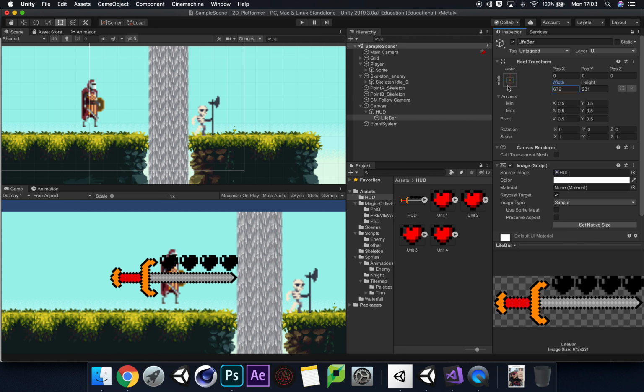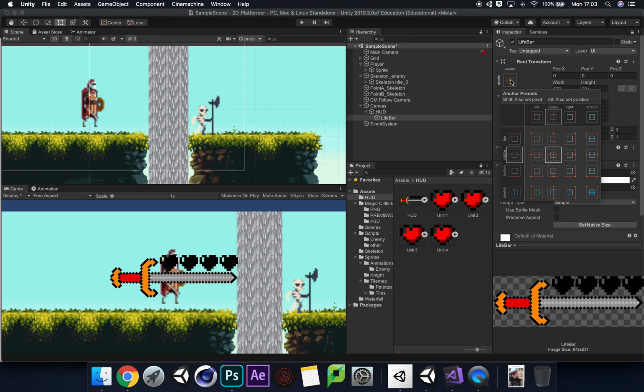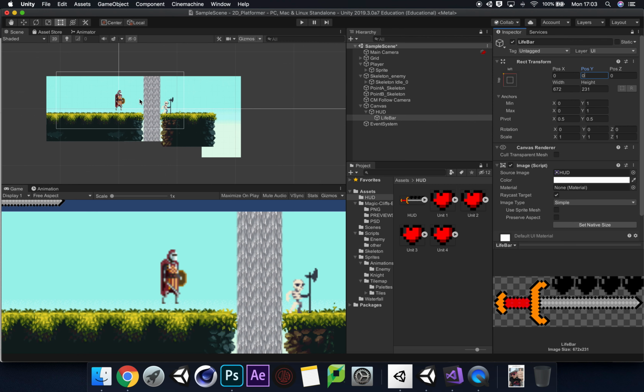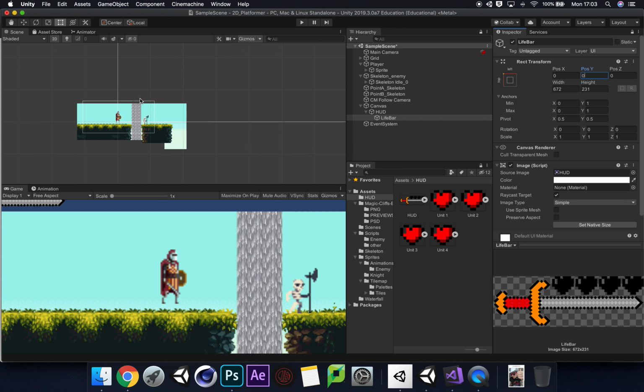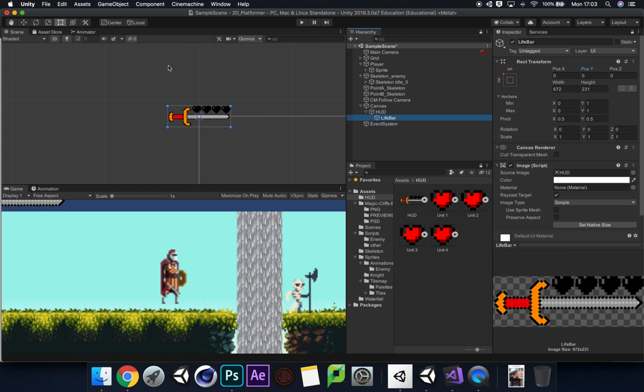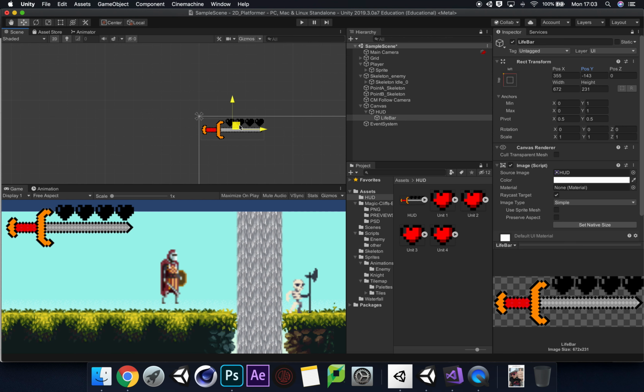Then what I'm going to do is click on anchor points and make sure this goes into the top left hand corner, as you can see. And then I'm going to just zero out that position. And as you can see, it's already gone to the top left hand corner. Obviously, it's not quite in my display. So within my scene view, I'm going to zoom out. Let's find this. If I click on life bar, there it is. And I'm just going to move this into view.